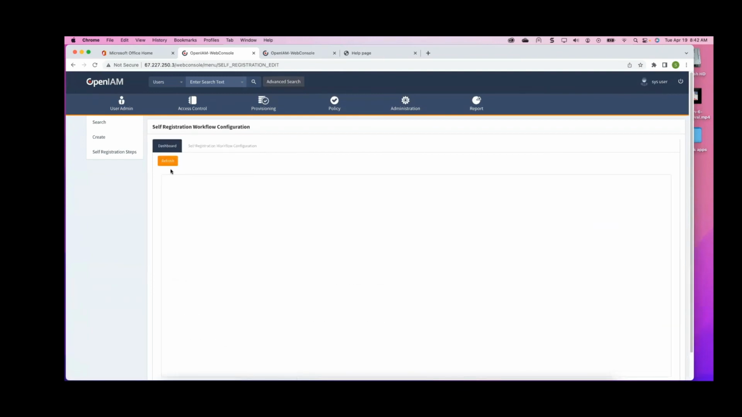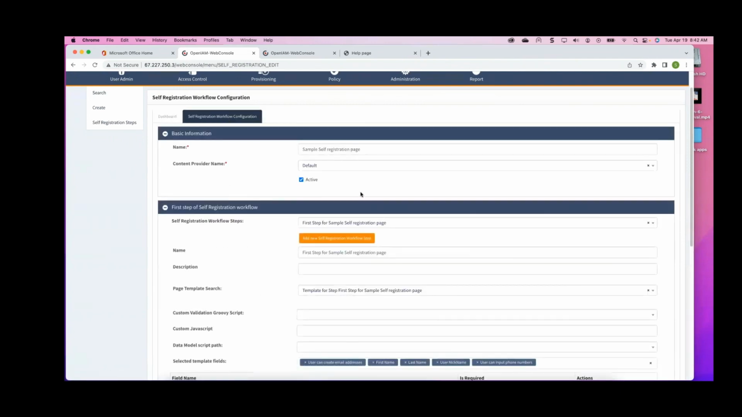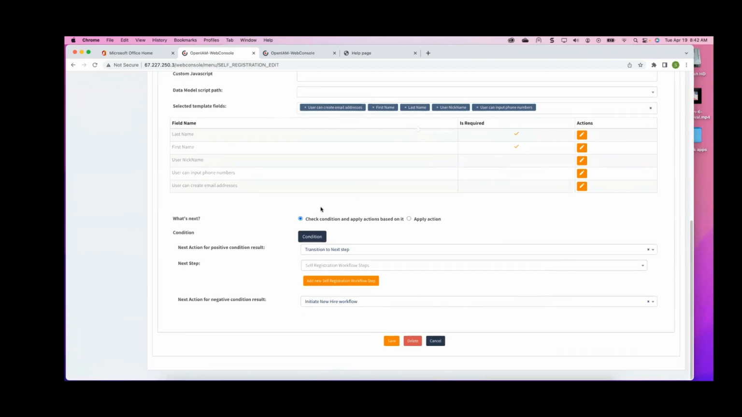So if we go to dashboard and we do a refresh, we see that our new hire workflow has been started. So the first page has been defined. The second page is still pending, right? So let's go back and work on that second page.